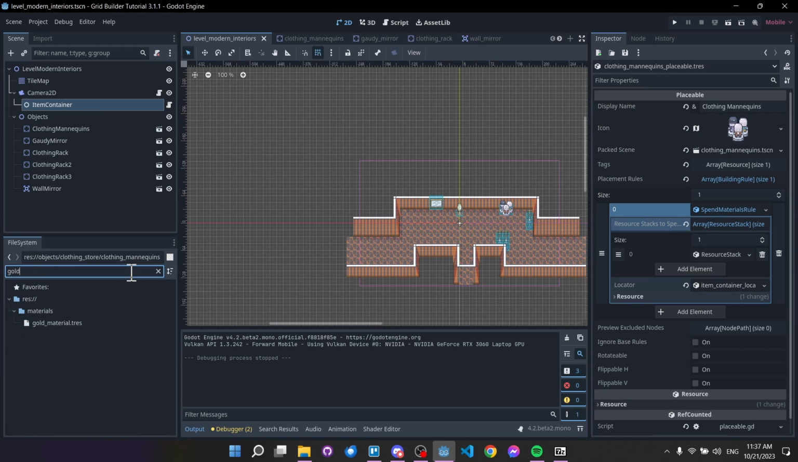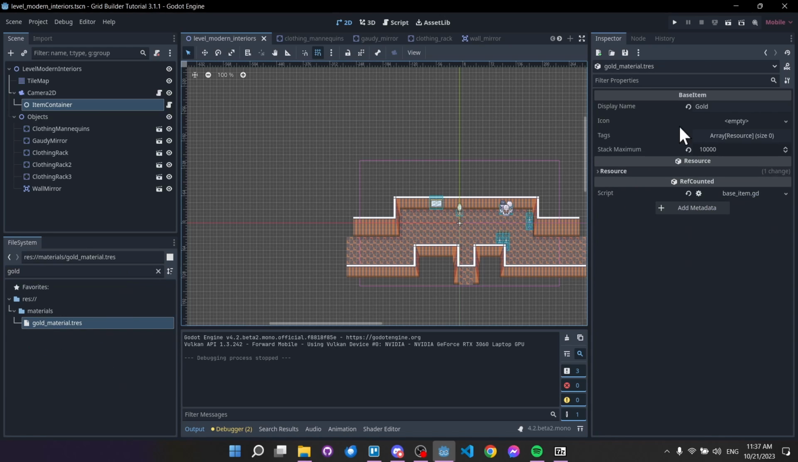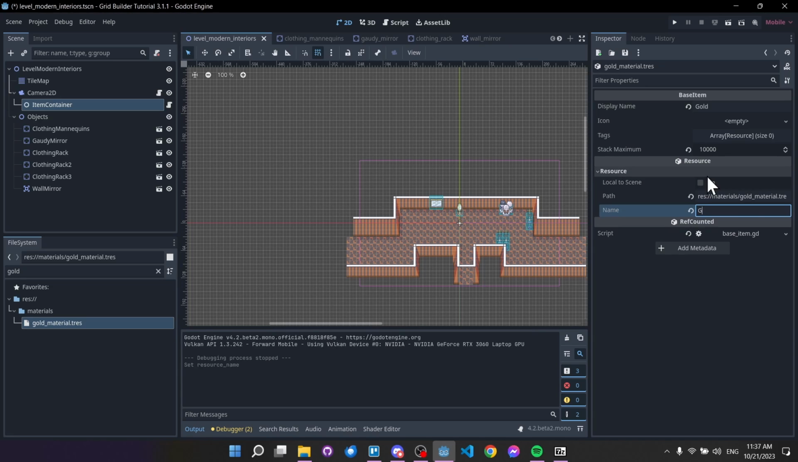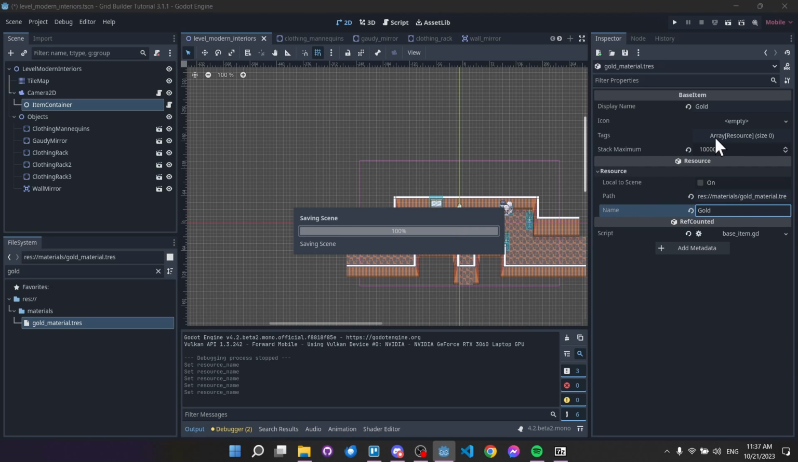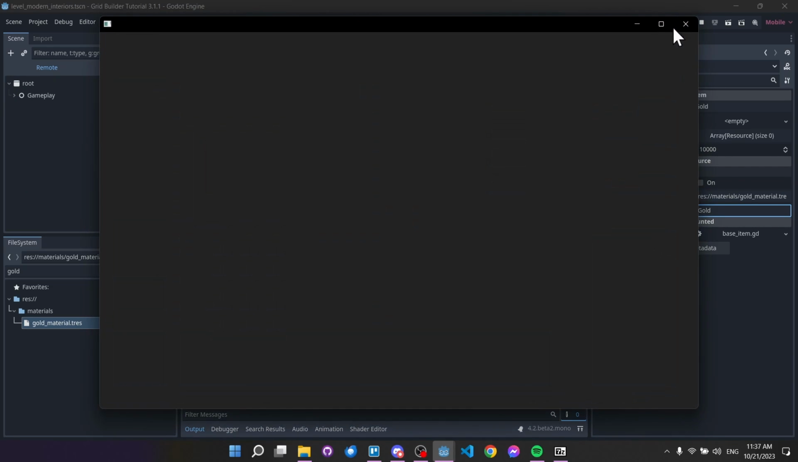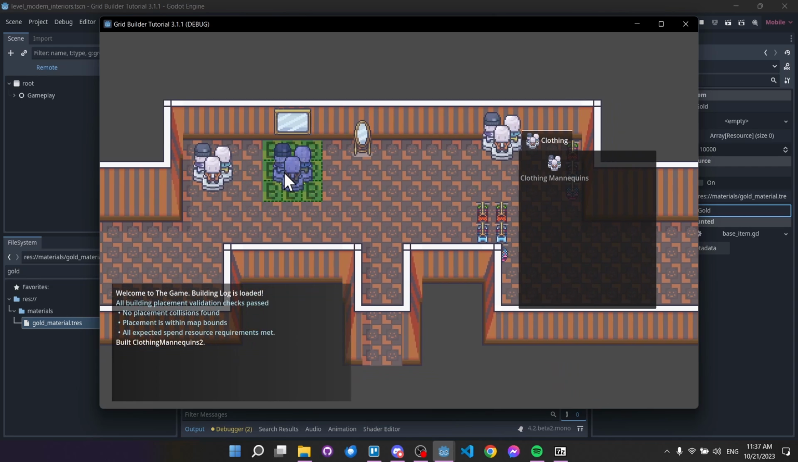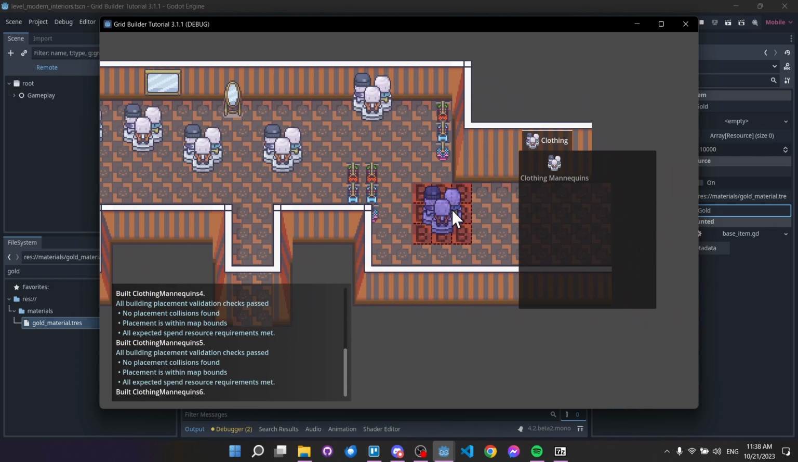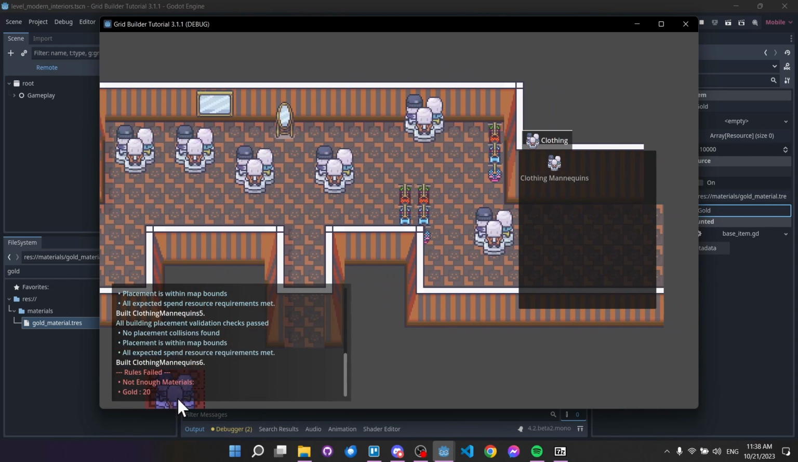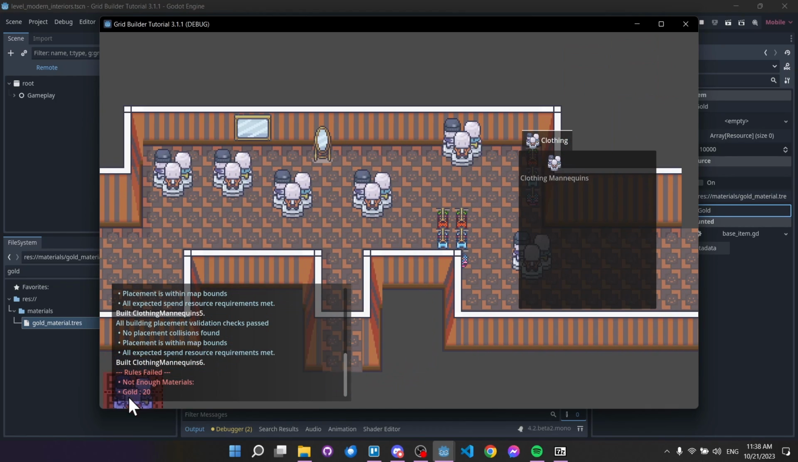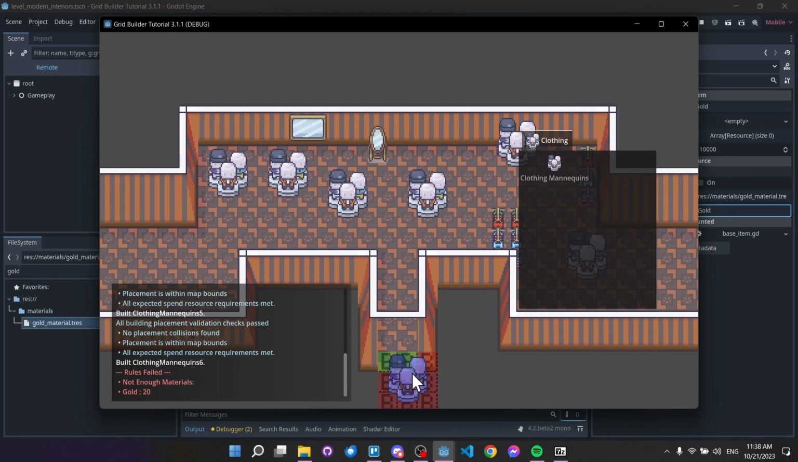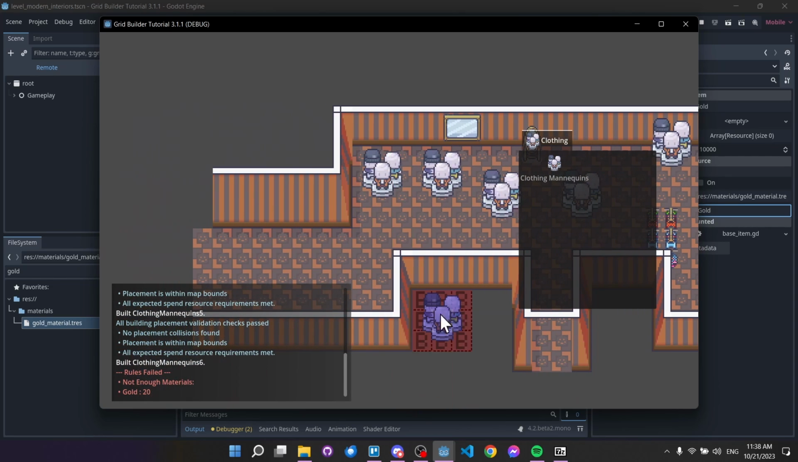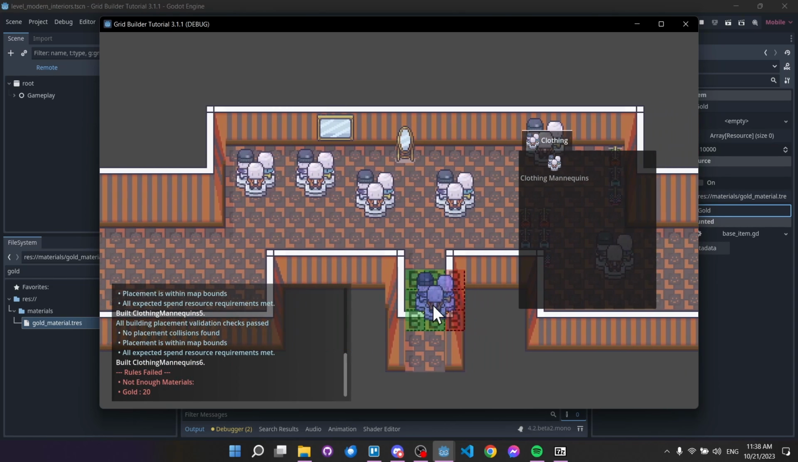So if we look for gold, material, we have the display name, but maybe not the resource name. So resource name gold. Let's hit play. And we should be able to get that message there. So 1, 2, 3, 4, 5, and then 6. Not enough materials, gold 20. Now, it was actually supposed to use the display name if a display name was set. So I will fix that minor bug for a future update. But aside from that, seems like pretty much everything is good to go here.